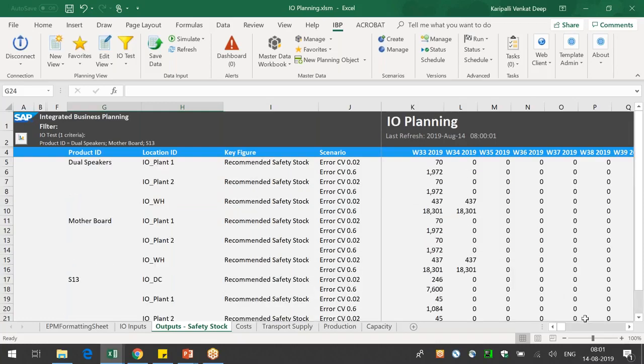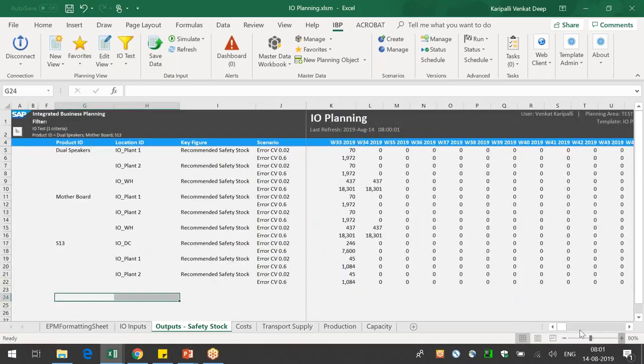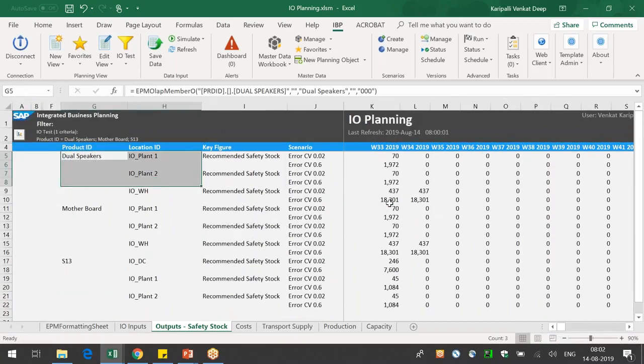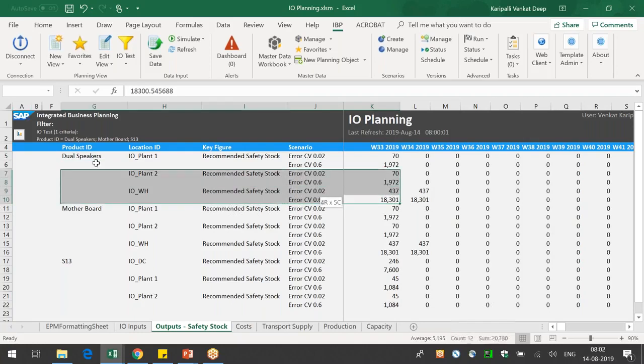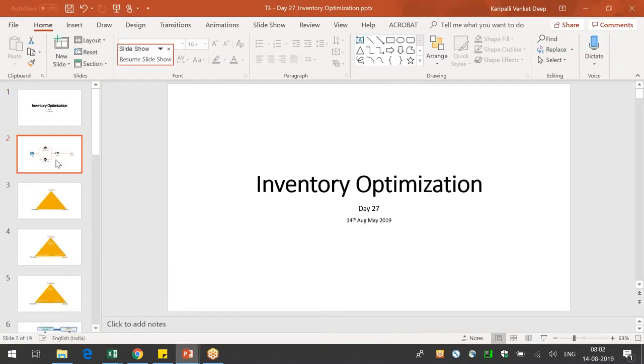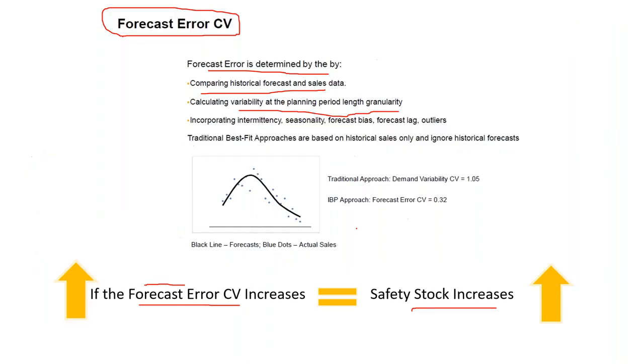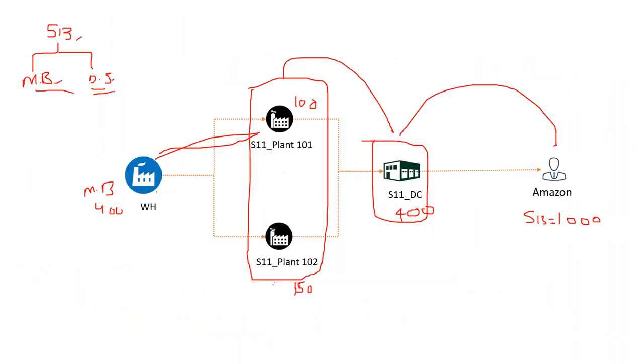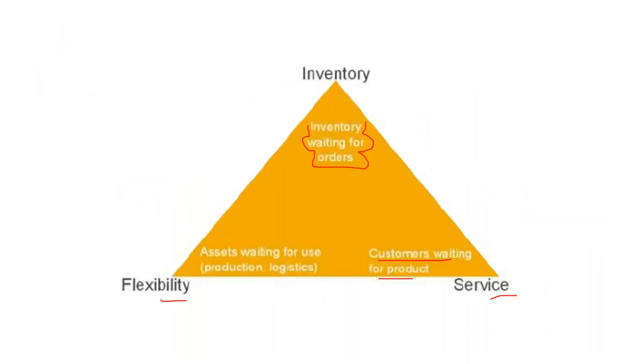Another important thing is that it is not just the finished good, you'll see that it is also changing your raw materials. You see the dual speakers raw material at warehouse has shot up to 18,000 from 437. That's the beauty here, because it's considering your entire supply chain network, not just the finished good. If this demand is error prone, then while it is pushing it to your supply chain network onto your DCs, plants and warehouse, it is also impacting your raw materials. So that's the thing with error CV.